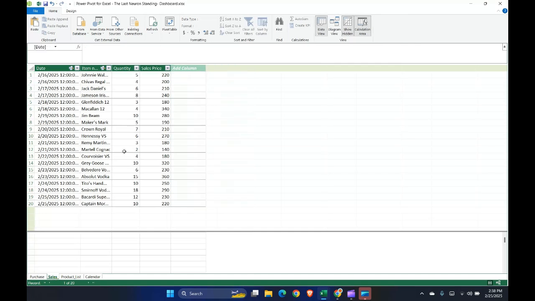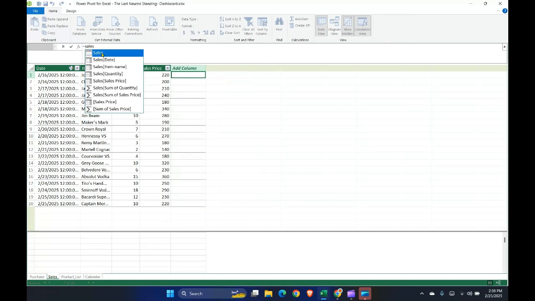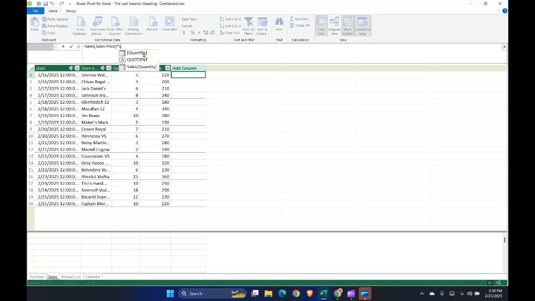Let's go to the sales table. Let's add one more calculated column, same as we did in purchase. I'll start with typing equal and then sales price. I'll multiply by quantity. As soon as I type the header name, it automatically shows the list of headers available. So I'll select quantity and I'll hit enter.